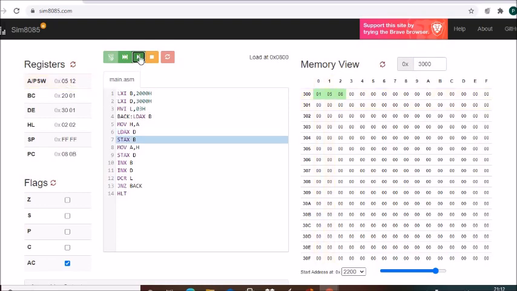Okay. Then STAX B. So whatever data is there in A will come to BC pair, that is 2001. Right. So what is there in A? 05. It will come to 2001. Let's check. 2001. See, 05 has come to 2001. So half of the exchange is complete.